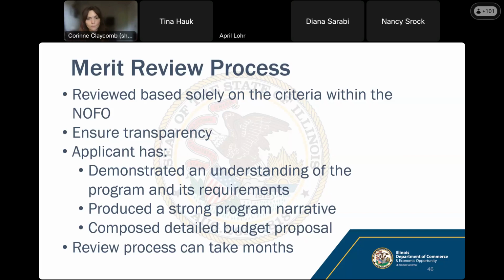But once that review process is completed and awards have been determined, all applicants are notified, those who have been chosen for the award and those who have not. So keep an eye on that inbox. Rest assured, you will be kept up to date as decisions are made.